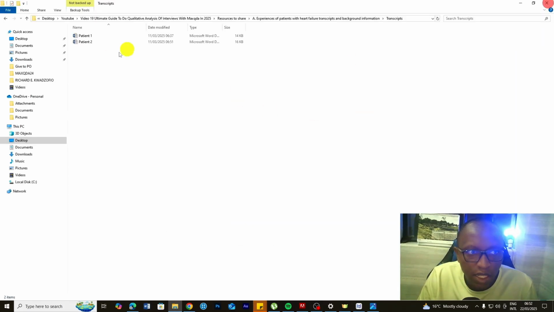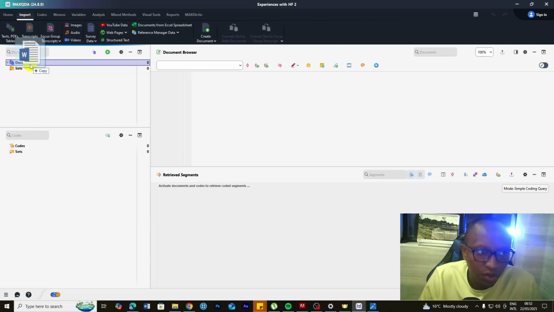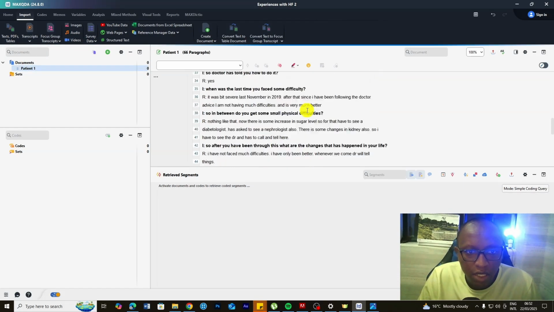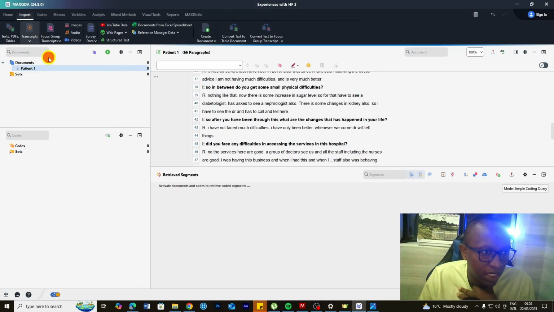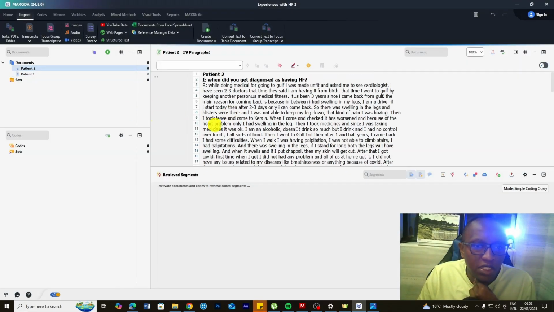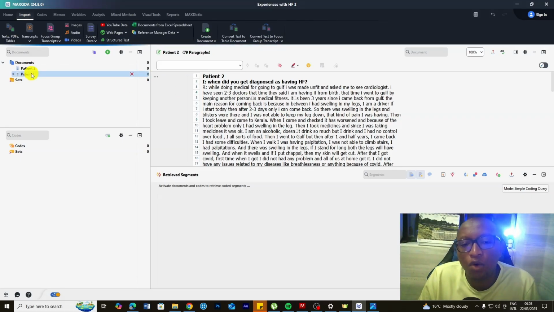So let's do that. There are two ways to import transcripts into MAXQDA. First, we can drag and drop the files in the documents section. So you see, drag and drop. You see? So we are able to import that. We can also import a transcript by clicking transcripts in the import button. Then I go to transcript without timestamps and click on the second transcript, and you see I imported the second transcript. So I have patient 1 and patient 2, two transcripts, right? So that's how we import.